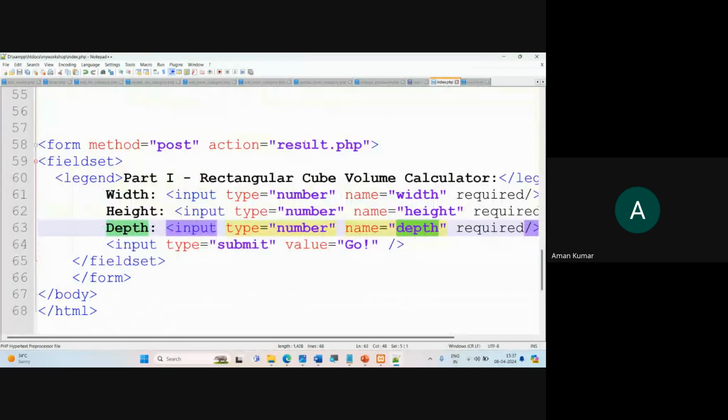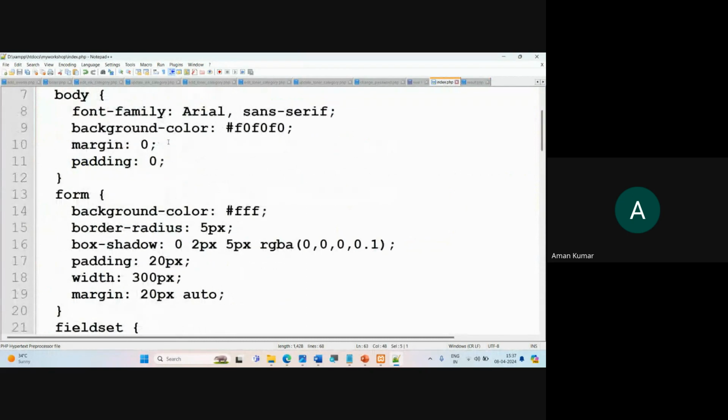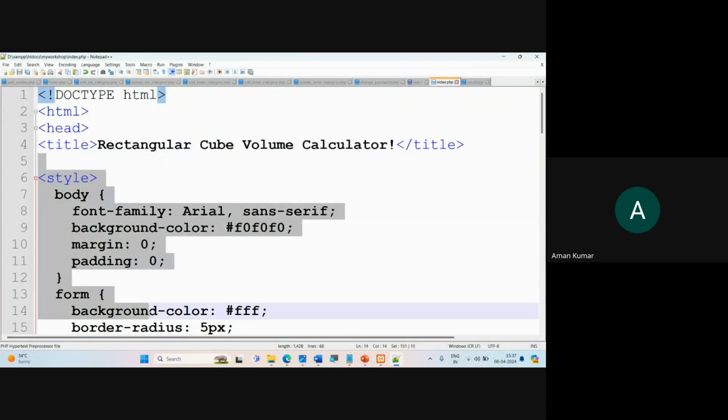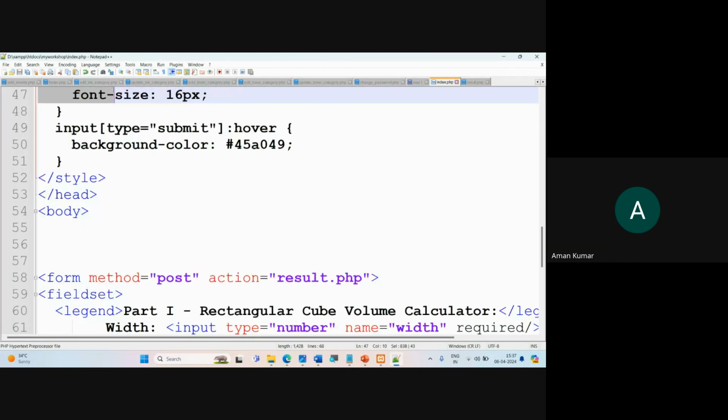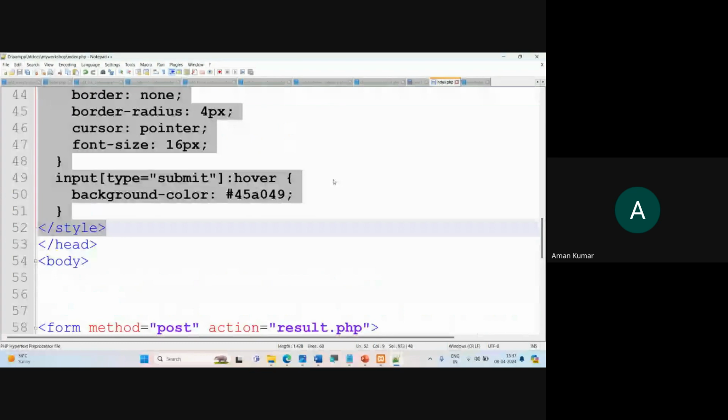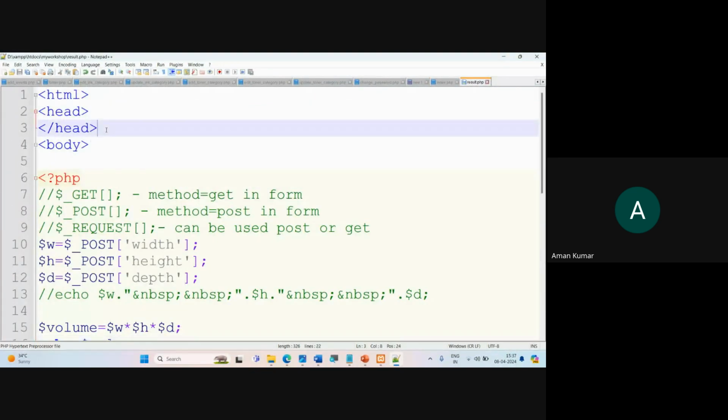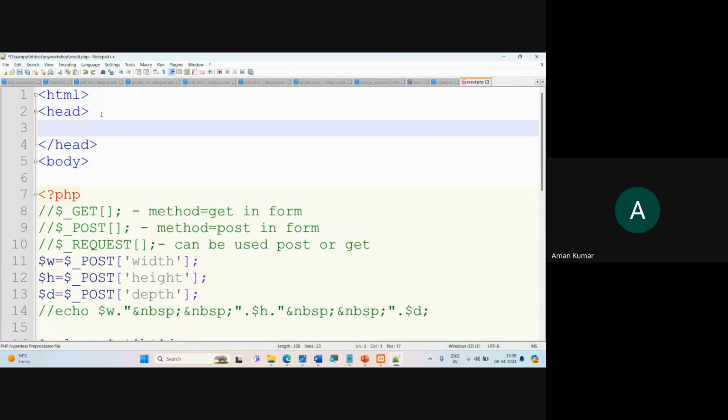Let us copy this whole CSS, and this is an internal CSS actually. Just copy this whole CSS from this web page and we'll use it on result.php as well. Later, after this, we will convert this style to, you can say, external CSS.